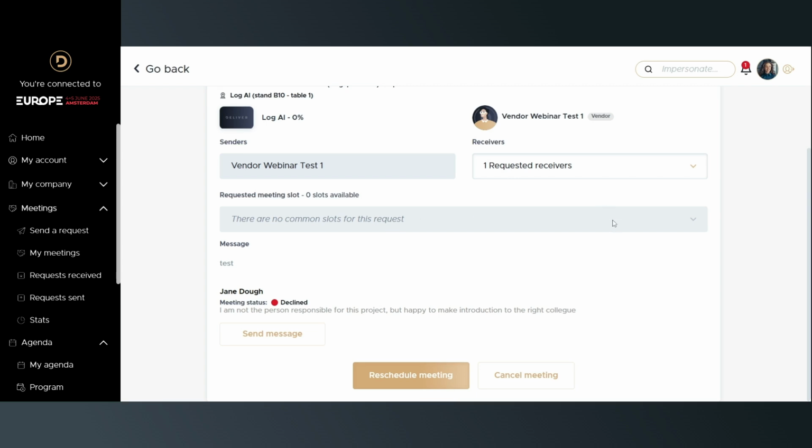And then all you have to do is click on this. It will have a drop-down menu, and then you can reschedule the meeting at a different time and date, which is convenient for you. And that is all from the meeting section.